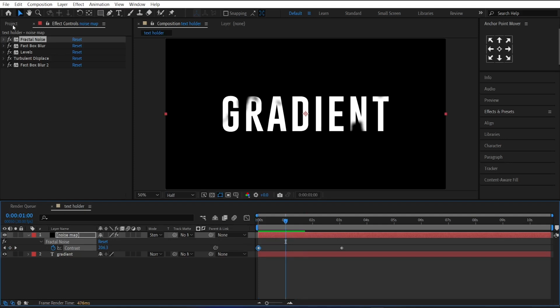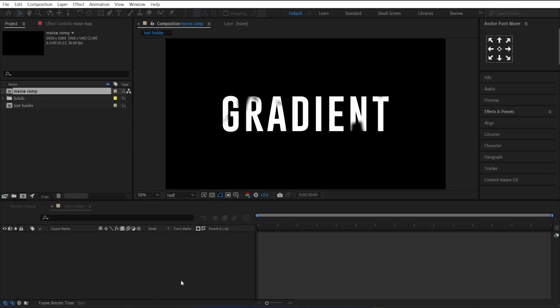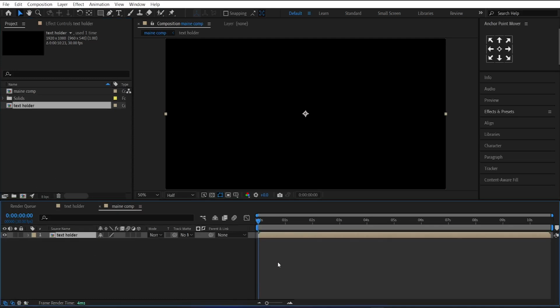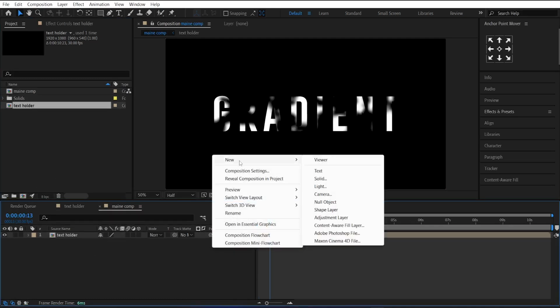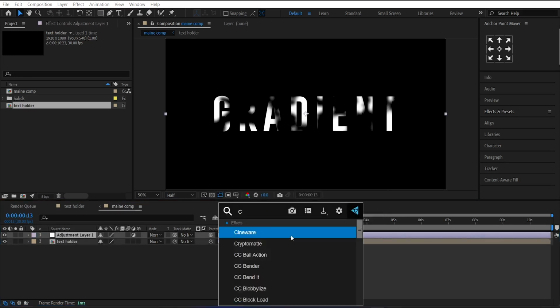Now go to the project panel and create a new composition. Call it main composition. Drag and drop the text holder composition into it. Create a new adjustment layer and apply the colorama effect.